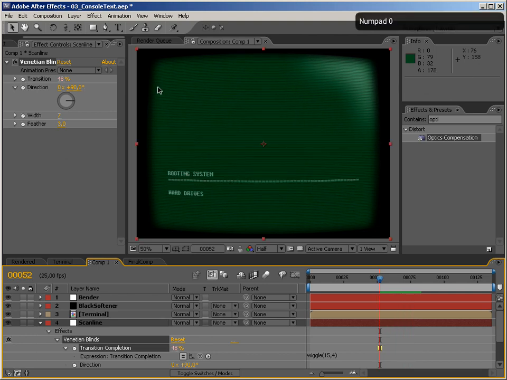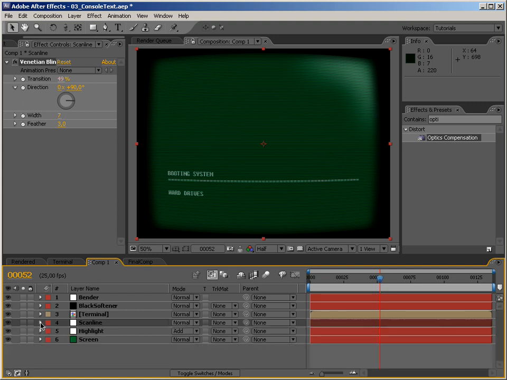Okay, I think that's a little bit too much, so maybe let's change the offset value here to 2. We could of course use sliders and connect it to the sliders, but it's just a simple wiggle expression. If we get it right this time, we're not going to need to change it. And besides, I want to cut the length of this tutorial because it's already too long. So the scanline is set, so we can lock it. Highlight is set, we can lock it. Screen is set, we can lock it as well.